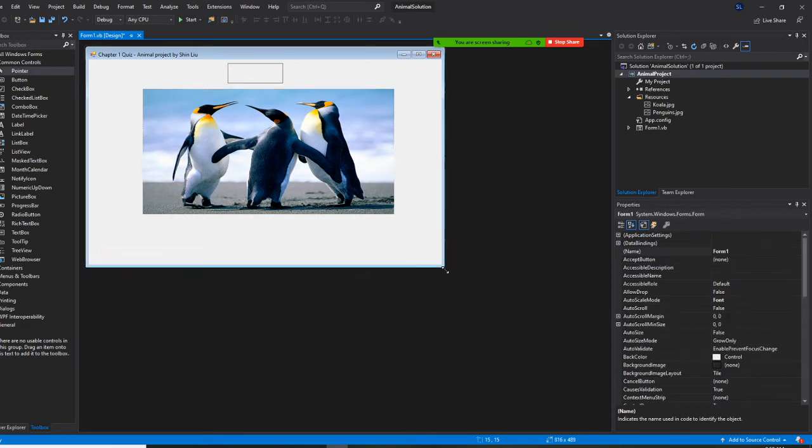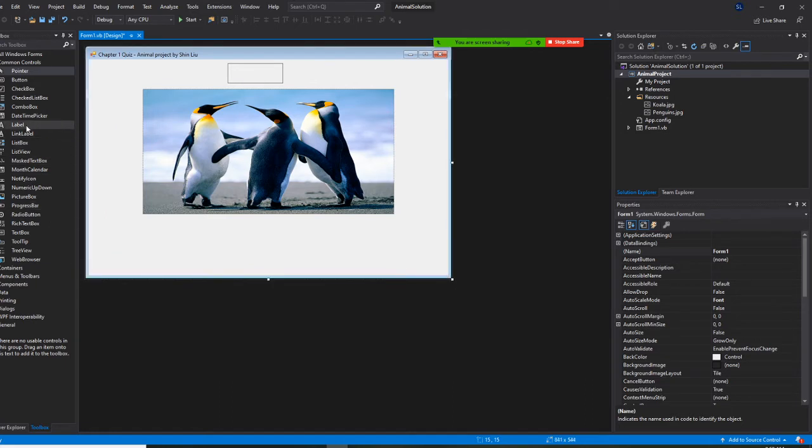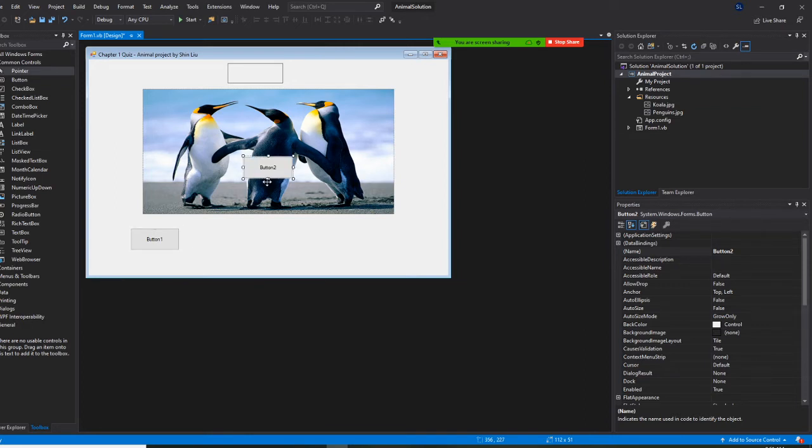So let me have 3 buttons right here. I'm going to have button 1. I'm going to make it smaller like this. It's okay. Control C, Control V, another button, so they're exactly the same. Control V, another button. All right, I got another button here.